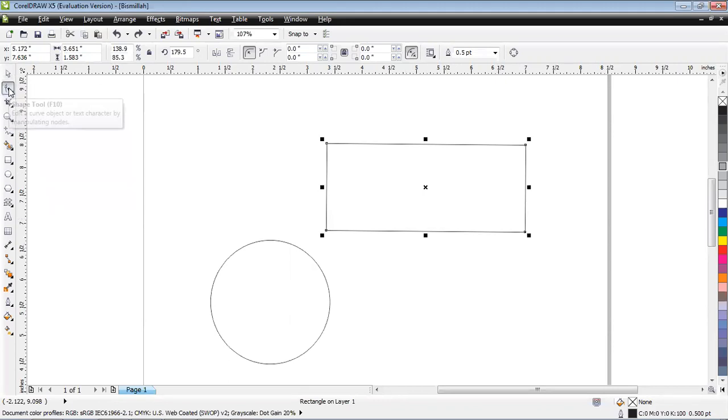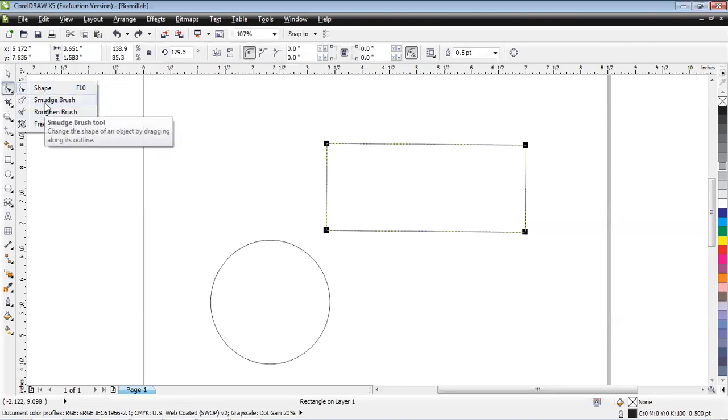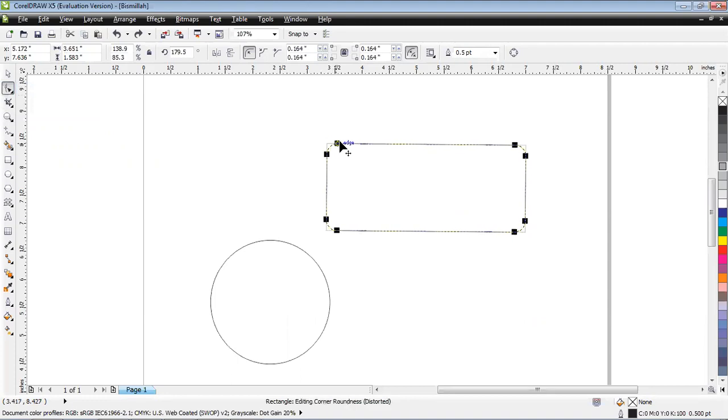Shape tool, by the way, comes with a number of different options that includes shape, smudge brush, roughen brush, and free transform. Let me give you all of those. Lekin usse pehle, jo basic options hai which comes with the first shape tool, let me go through those options first. First and foremost, jaise hi aap isko click karenge, here you can see that it allows you from the corners to rotate any of the shape.